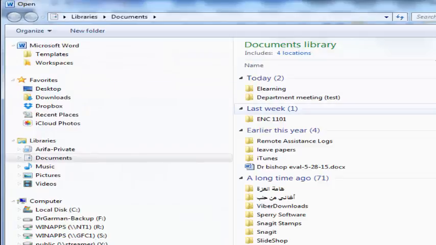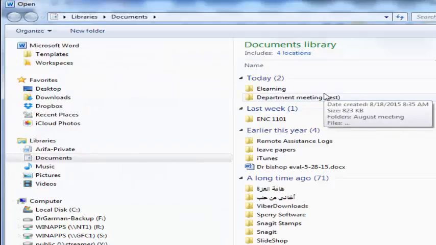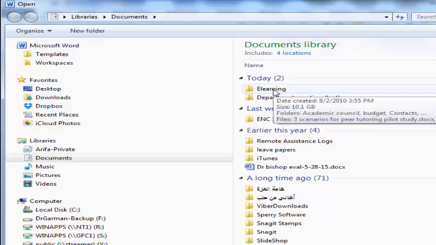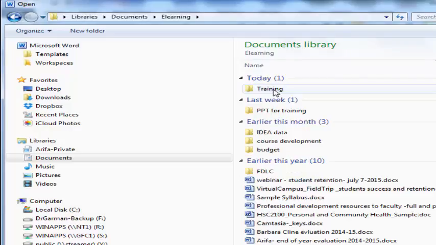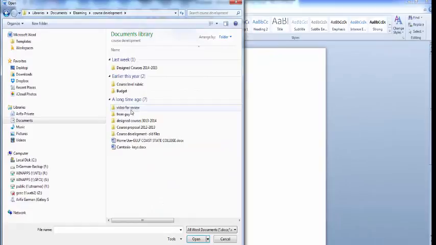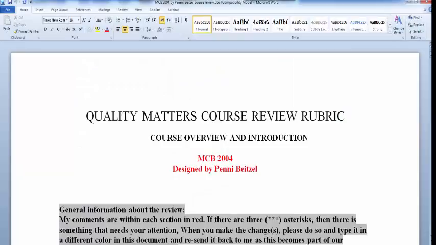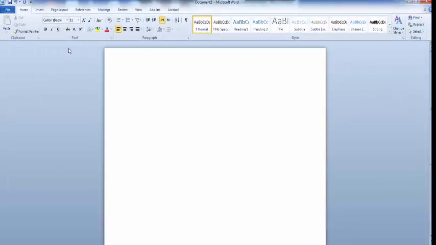So there's two ways. Way one is I know exactly where the file is, which folder. So let's say I'm going to click on the folder that's called e-learning, and I'm going to click on, let's say it's called course development, and I'm going to click on designed courses, and I'm just going to choose this file, and open it. And there it is, it's going to open. I'm going to close it right now.